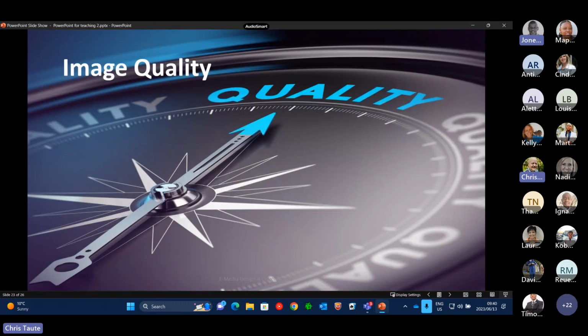We're talking about image quality. It's a nice high image quality. It's focused on this, what do you call it, compass. So your image is strong. It shows what you mean.